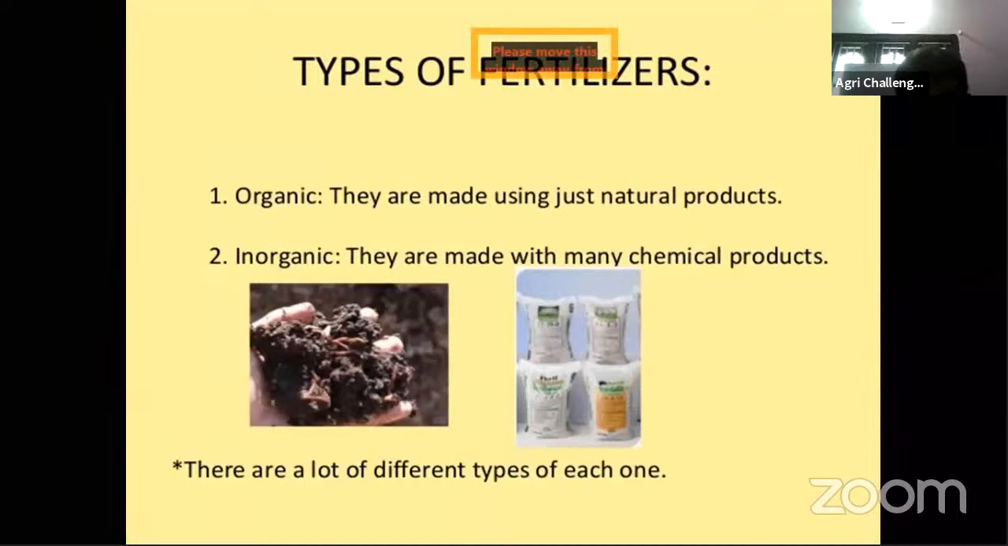Organic includes all your manures, then bulky organic manures and concentrated organic manures. Among concentrated are your oil cakes, bone meal, fish meal. In the case of bulky are FYM, compost, vermicompost, all these things. Other than that, green manuring.